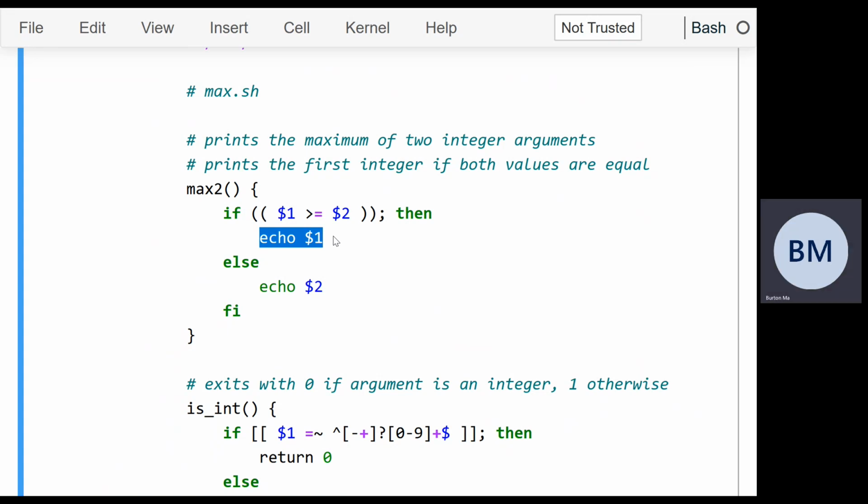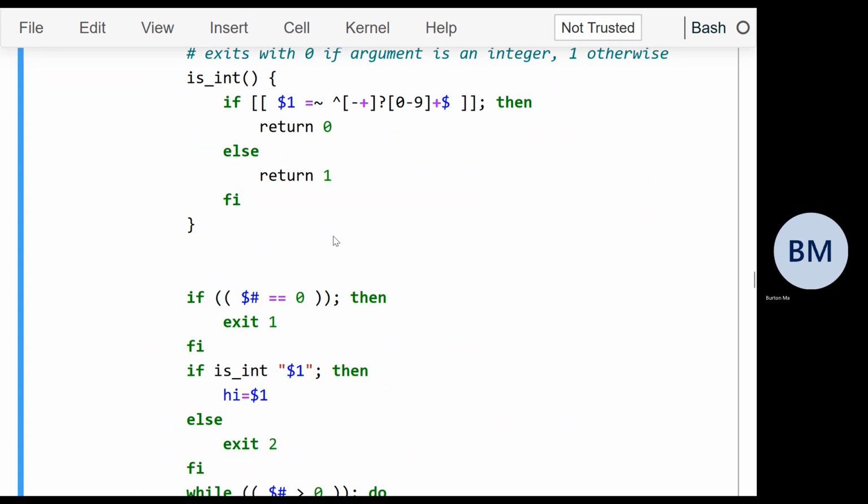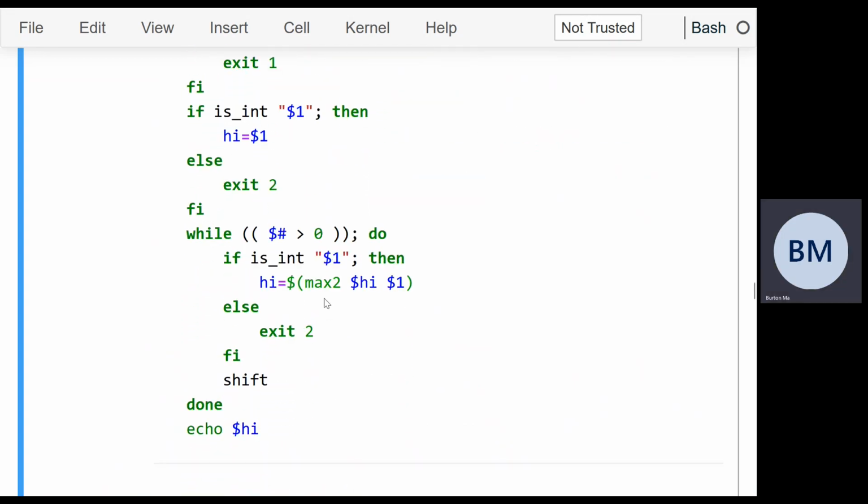So if a function behaves exactly like a command, how can someone that calls that function capture the result? Well, you use a command substitution. So right here is where I call max2. Right, so max2 prints its result to standard output. So I can call max2, and then I can capture the output using a command substitution.